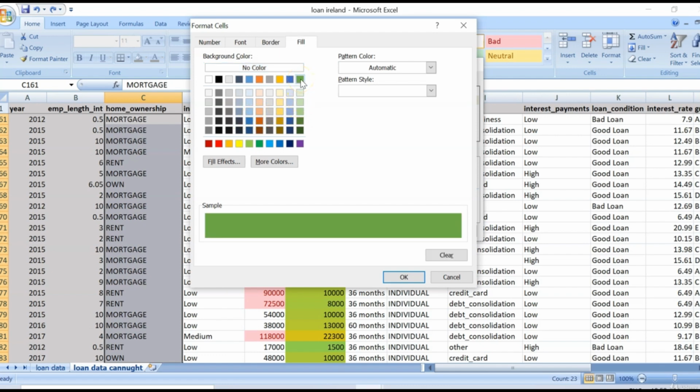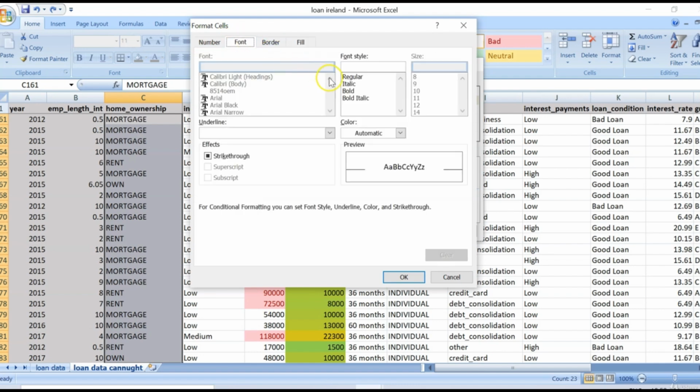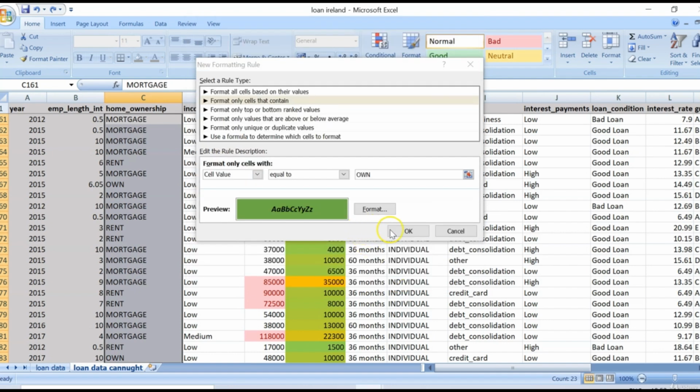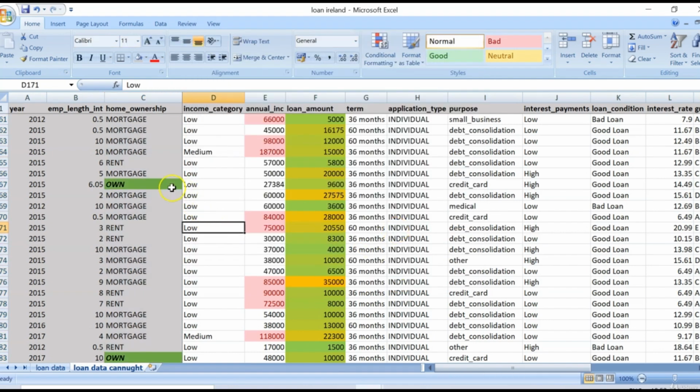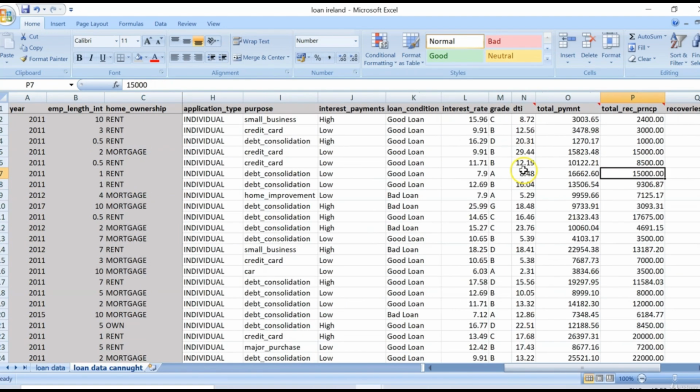So let's click green. And then if you want to further do a font change, you can do a bold italic here. So click OK. You can see here the cell format has been changed. Let us explore one more option.